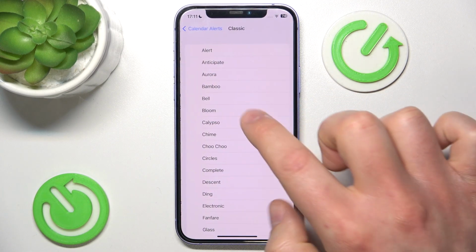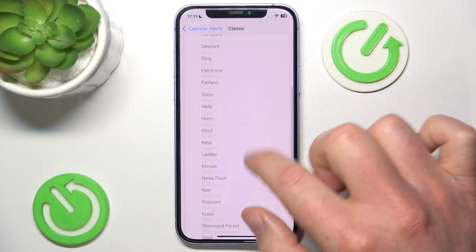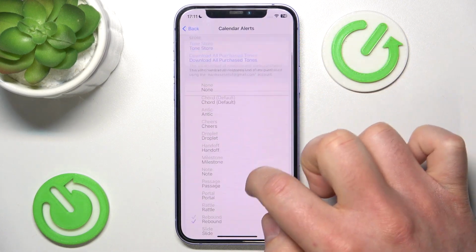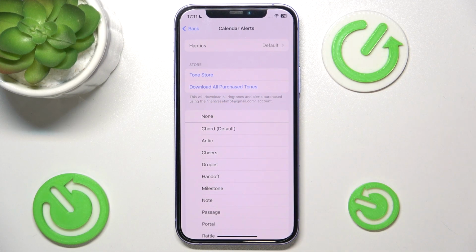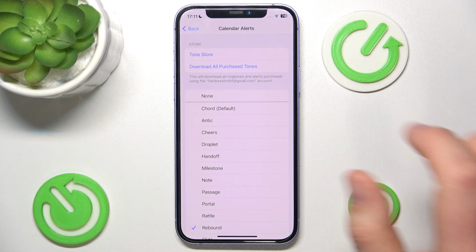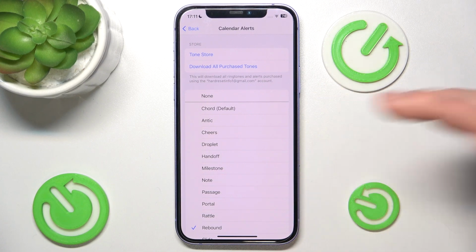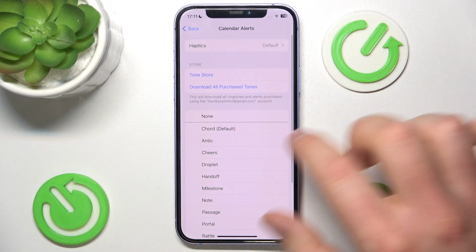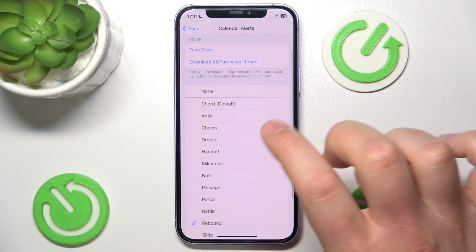Also, you can go to the classic to find even more tones, and also you can buy a tone from a tone store. And how to do this, we have another video about that on our channel, so be pleased to search for this video and get to know how to buy something from tone store.